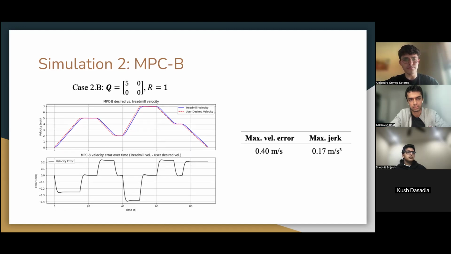Now for case 2B, Q is increased to 5 with R remaining at 1, prioritizing the tracking accuracy. The maximum velocity error reduced further to 0.4 meters per second, while the maximum jerk remains relatively low at 0.17 meters per second cubed. MPC-B in this case outperforms MPC-A in both tracking accuracy and smoothness, making it an excellent choice for responsive control.